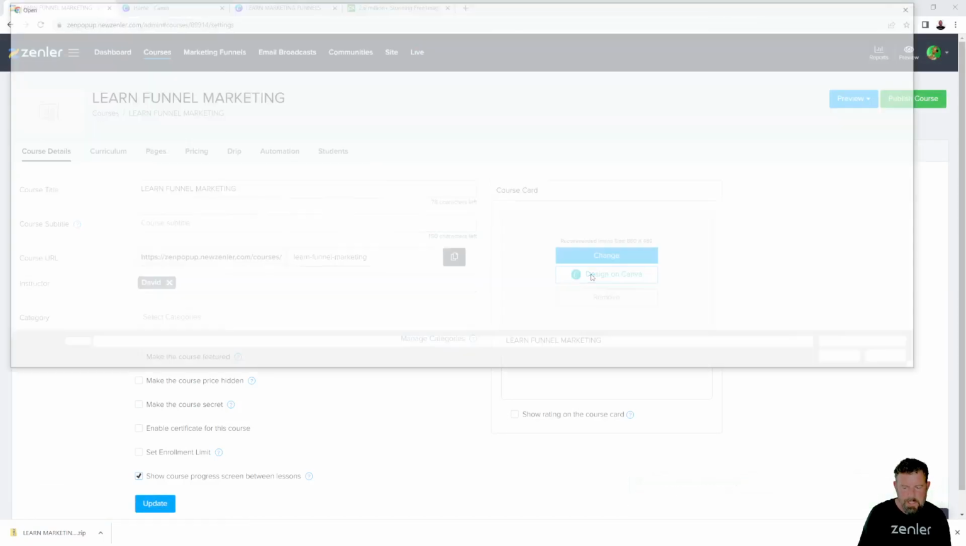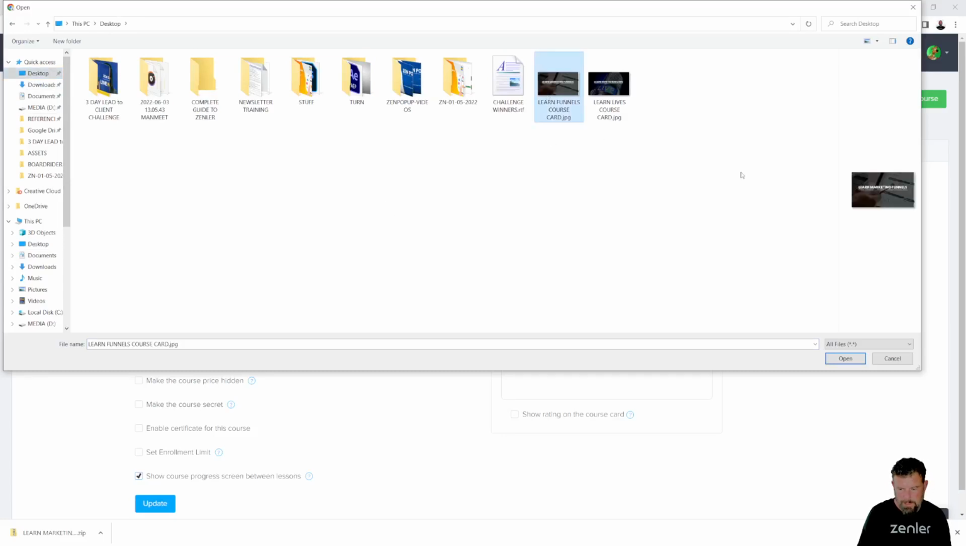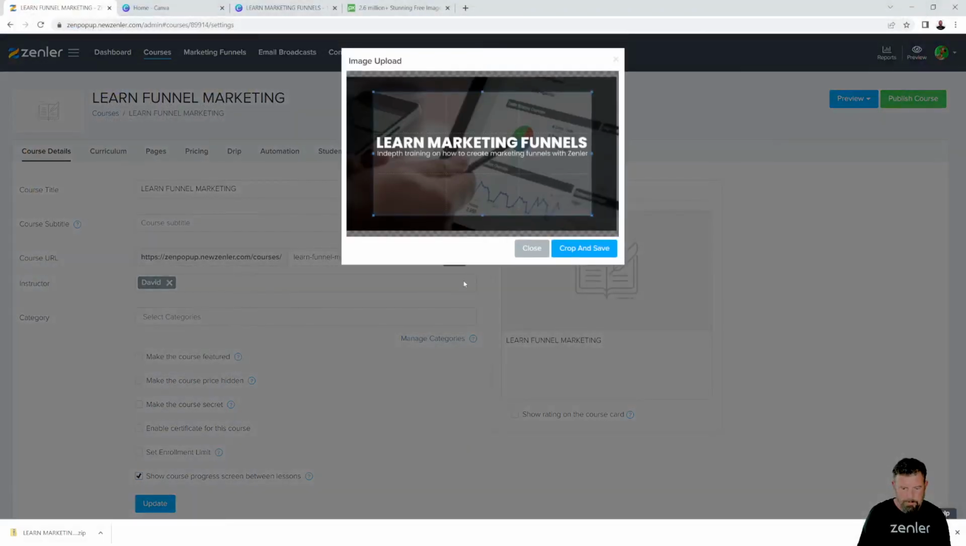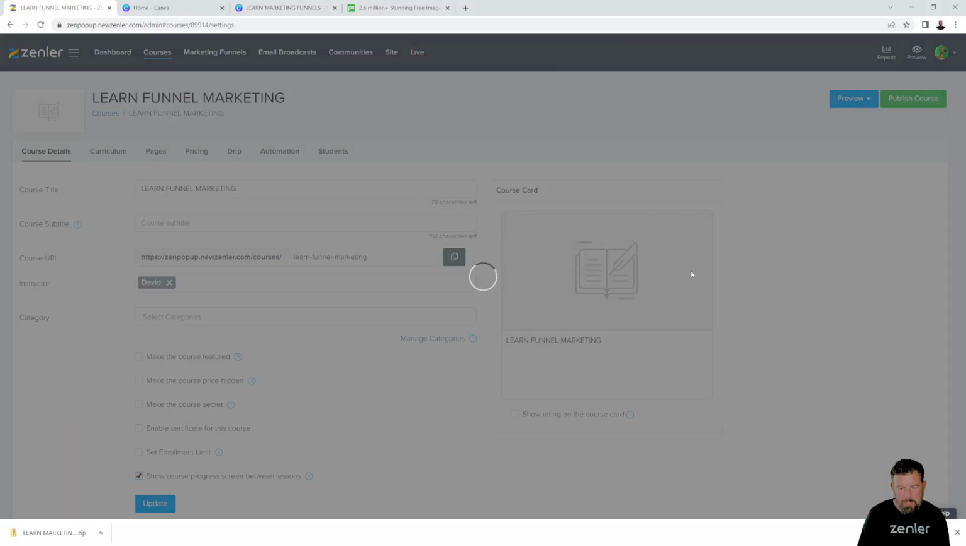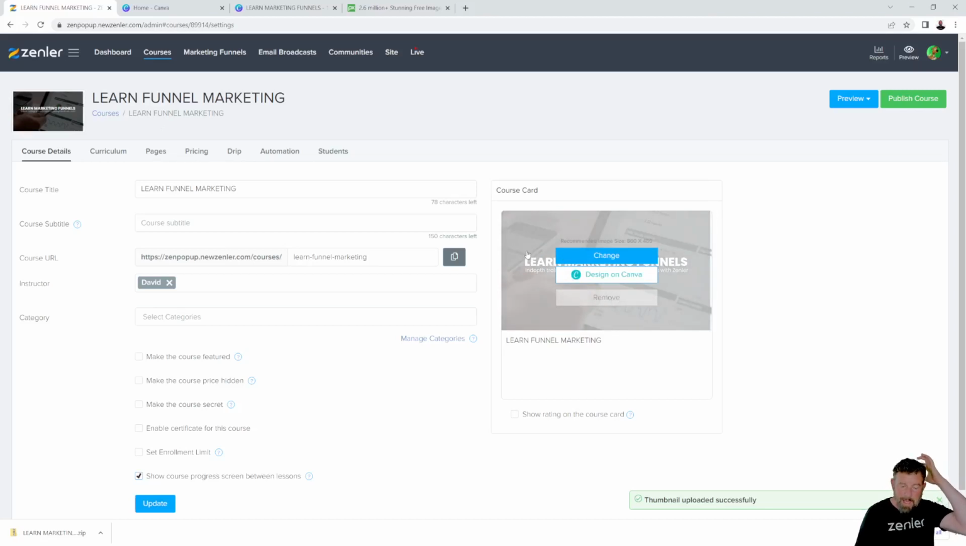So if I change this image over and I go and find that, which is on my desktop, there's the funnels one. I click open. You're going to see you have this box, but if I put it right in the corner and I drag it right to the edge, it's exactly the right size. So if I click crop and save, there it is there. So I've got that in there at that exact size.